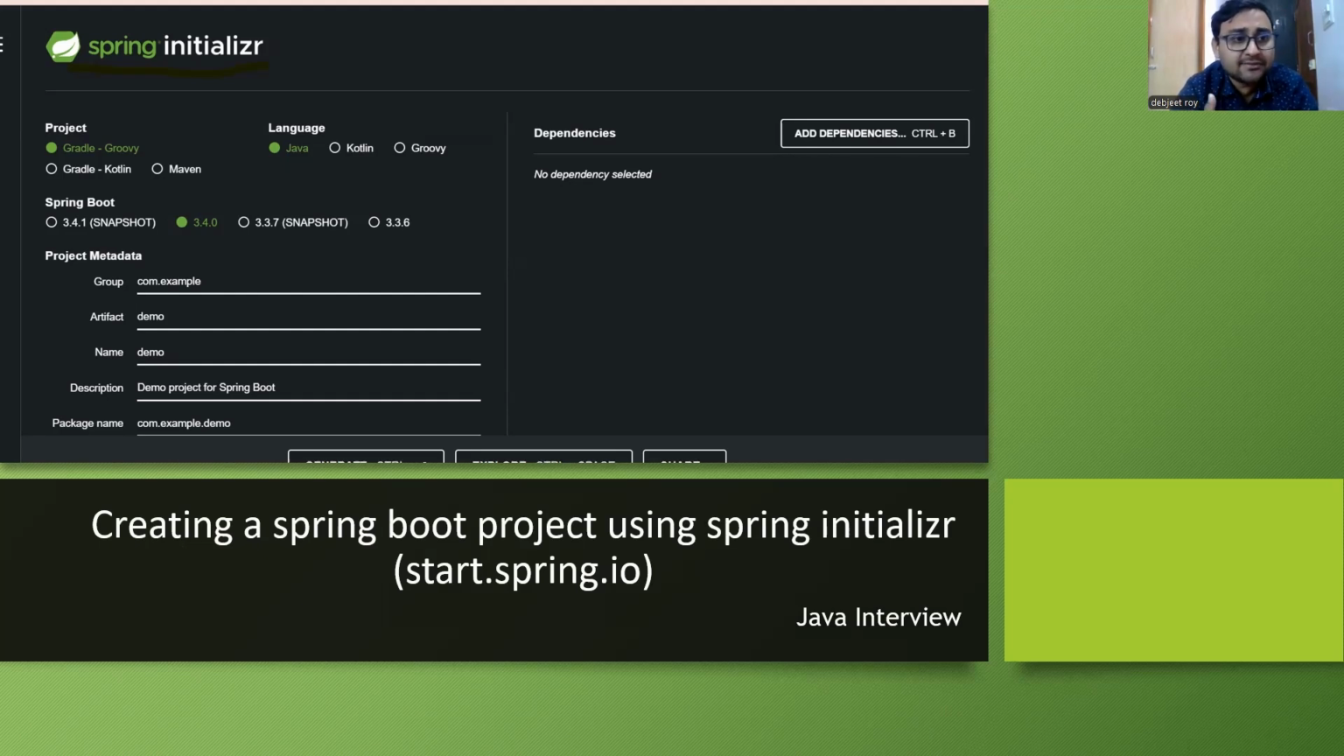Then for Spring Boot, choose a stable version, not a snapshot one. 3.4.0 and 3.3.6 are the stable versions that I can see, but we need to go ahead with the most recent one, which is 3.4.0. Then we set the group, artifact name, description, and package name. You know about all these things. Then at the right hand side there is a section to add dependencies, where you can add some Spring Starter dependencies, such as a dev tools kind of dependency.